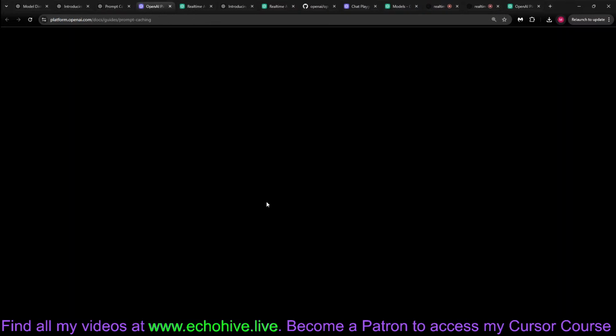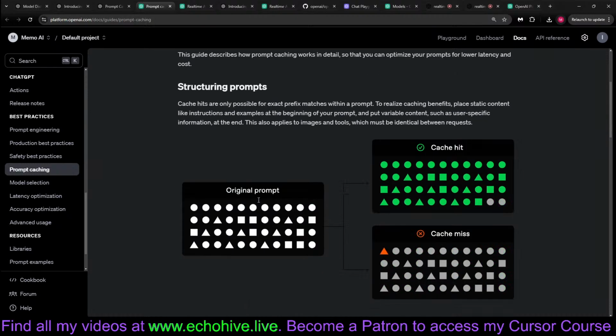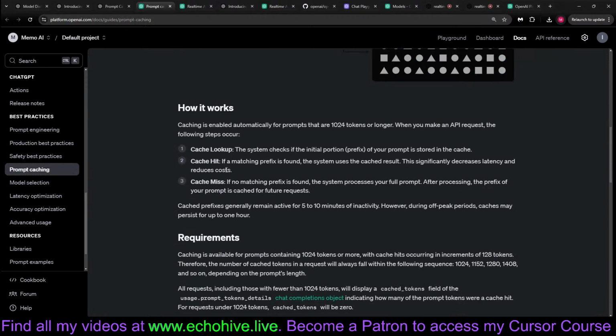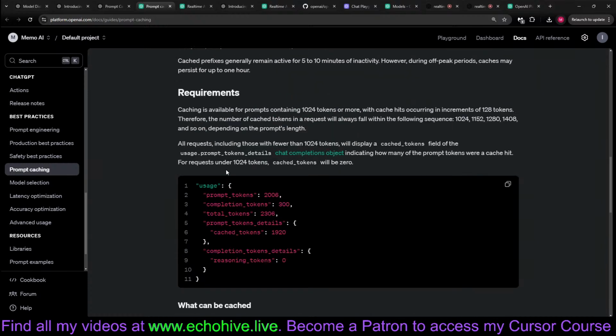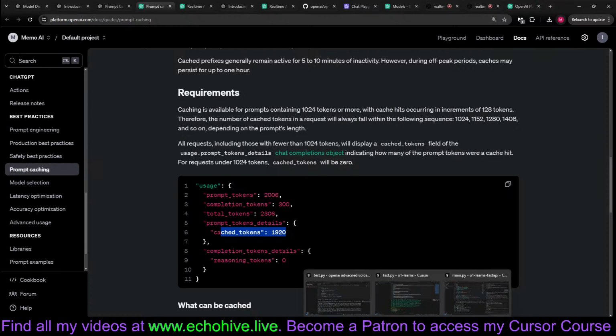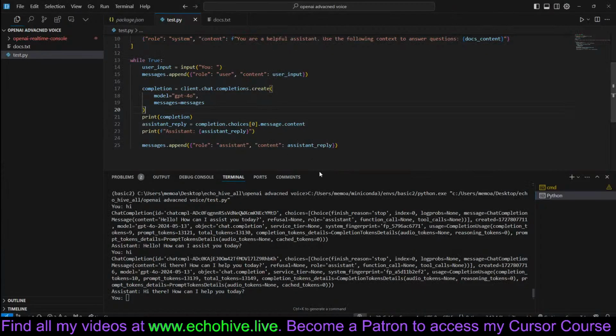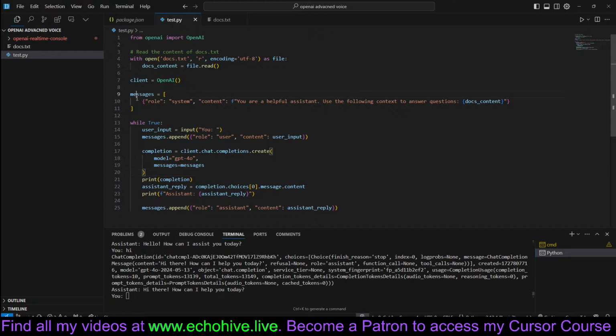Prompt caching docs. Yeah, it should say prompt tokens, completion, total tokens, prompt token details, cache tokens. It should display that. We are creating a messages list with the docs content and continually appending to it. So we are sending the same messages.